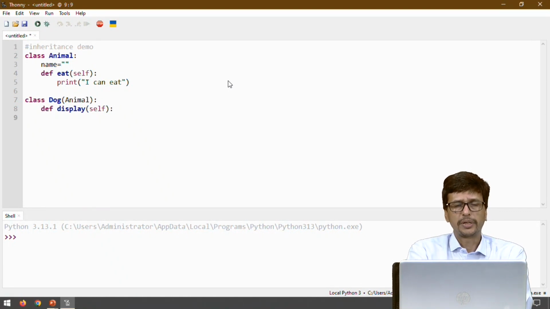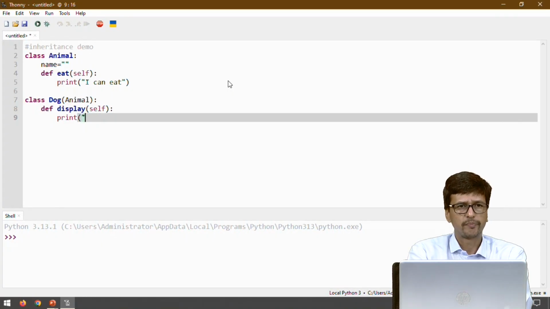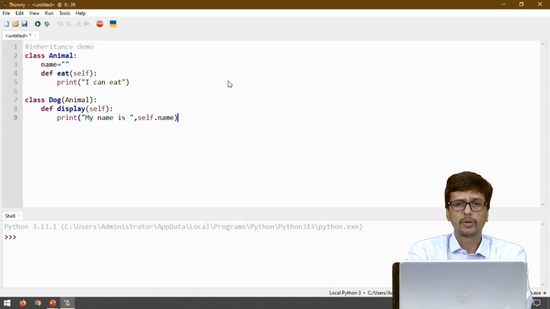Now suppose I would like to print. What should I print? Suppose I am writing the name. So you can write here my name is self.name. Why are we using self here? Because name is the attribute that you are using, that is the instance. That's why we require self as a parameter to access that particular name. Now the body of this class dog is also completed.